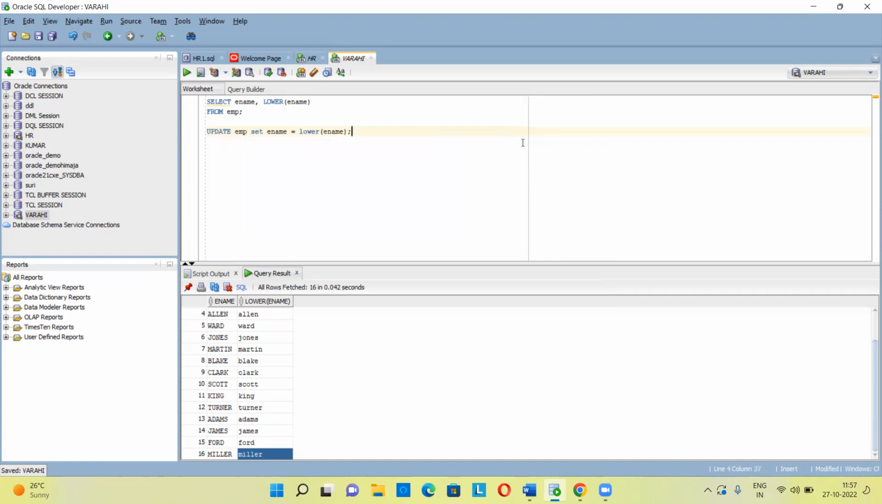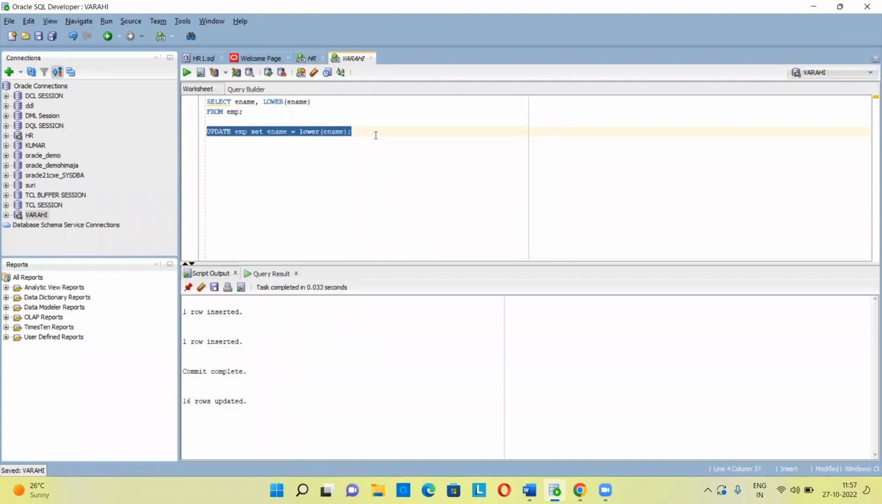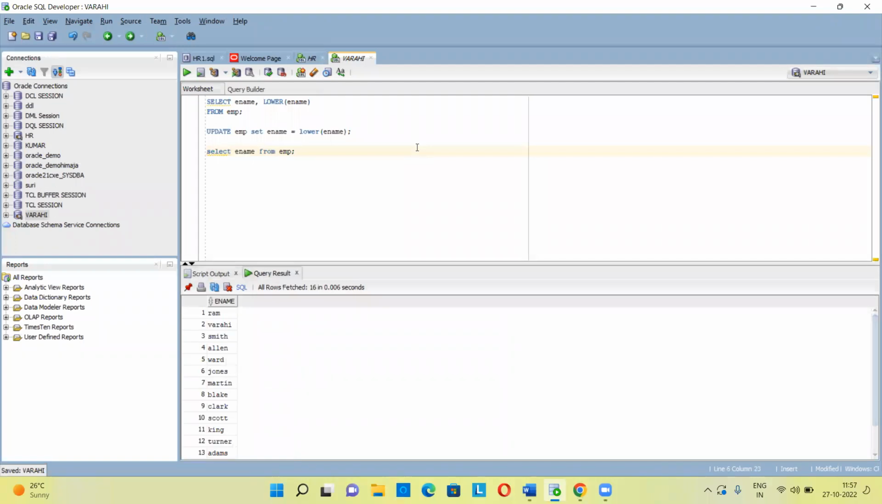Let's see what will happen. Update table name set e name is equal to lower of e name, meaning I'm just updating the same name with small letters. That's it. You can see the message below, 16 rows updated. Let's see what happened. Select employee name from EMP. We have not used any function to display this data, but you can still see all these names now in small letters. Understood now?